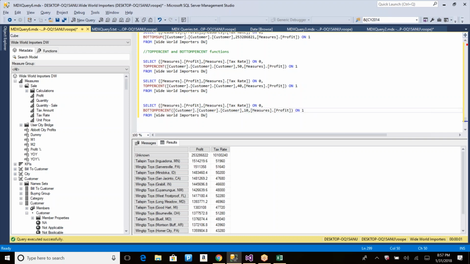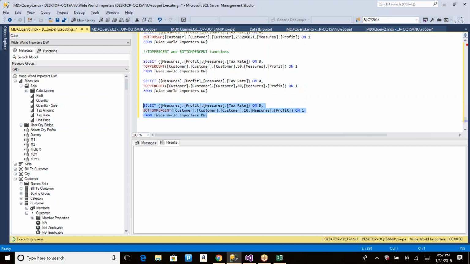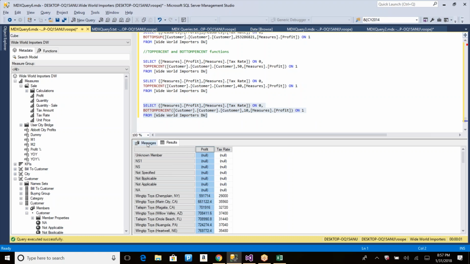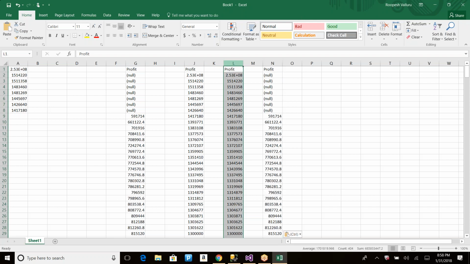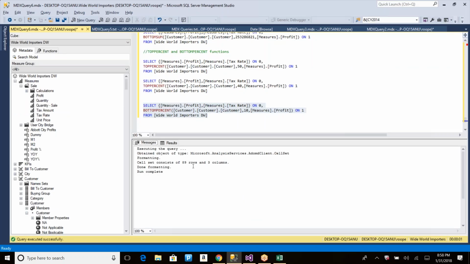Similarly for the bottom, if I give 10%, you'll get most of the records because it takes from the bottom. And you see how many records it has written: 89 records. And if you see the value, it is 10% of the total. The value is 69, and the total sales is 685, with one extra digit. So 10% of it is 69, very close. The number of digits here is 8, whereas the total will have 9. So out of 685 or 68.5, 10% is this one. So this is how the top percent and the bottom percent work.